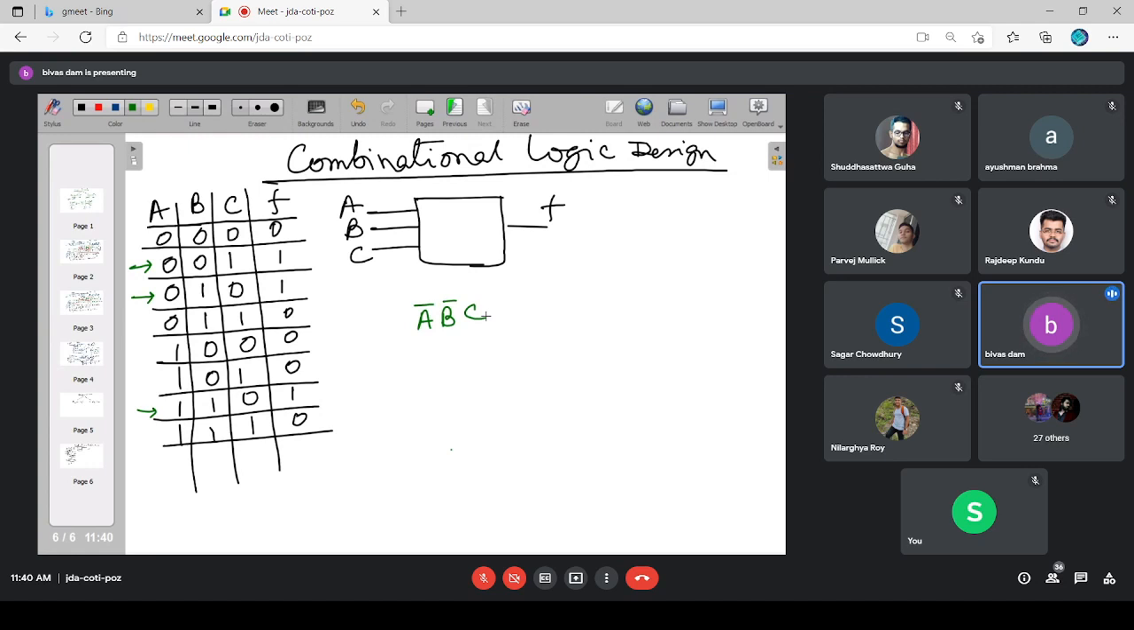Now the AND operation will provide a logic 1 output when all three constituents are 1. So when A is equal to 0, the contribution of A in the product term should be 1. So how should that A be reflected in the product term? As A bar. Because for A equal to 0, my contribution to the product term should be 1. Each input of the AND gate should be 1, then only the output will be 1.